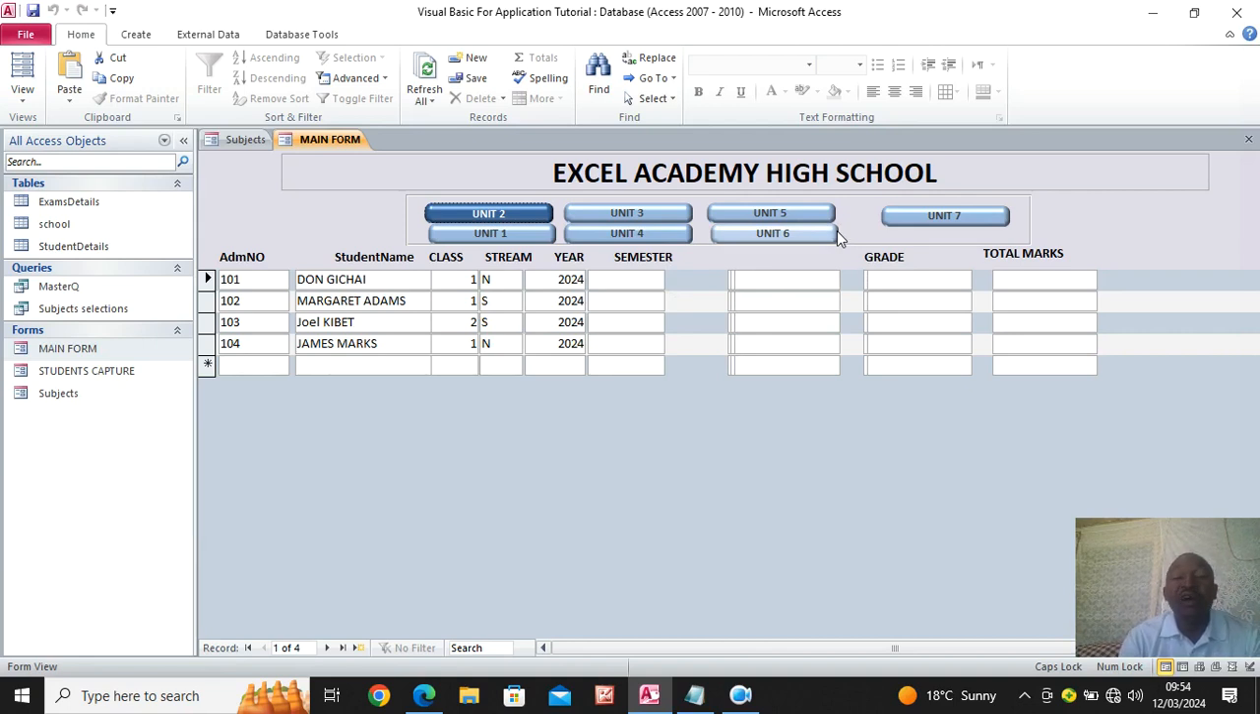So in my next session, I'll be going back to the main form, and then I'll be doing the VBA coding on the back end, whereby I'll show you when I click on unit 1. You see, if you are keen enough, when you click on this one, you'll see all the units, 7 of them. You can see the lines showing that all the units are being displayed, and that's not what we want. We want a situation whereby when I click on unit 1, I get unit 1.